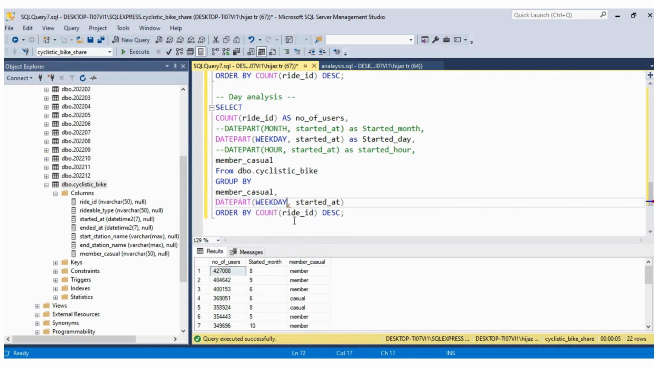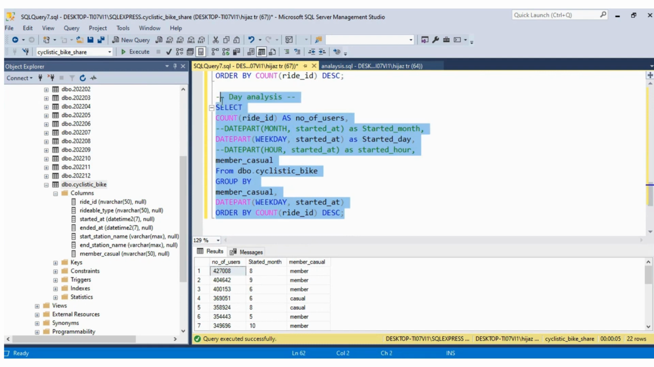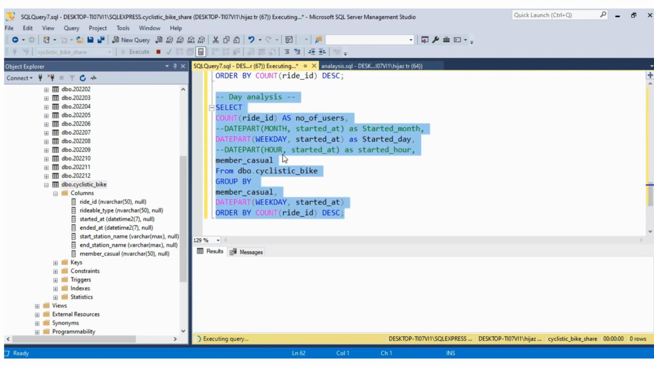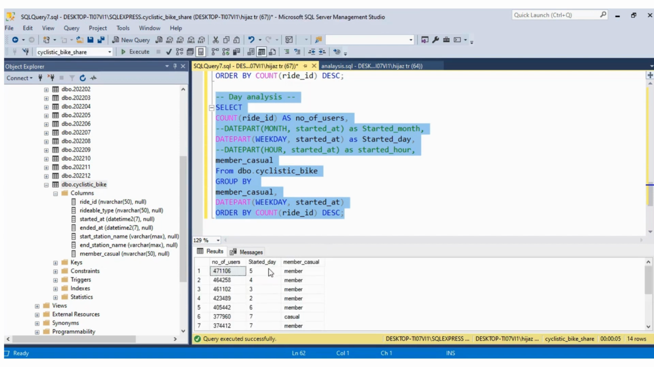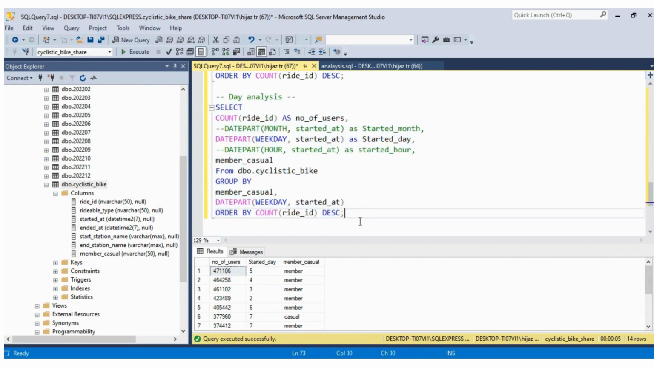In our analysis journey, you can see that we are using the group by statement, the order by statement, and the select and from statements. In the select statement we can select all the columns or related functions that we need, like the count function and the date part function so far. And in the from statement we use the table on which we run our analysis.